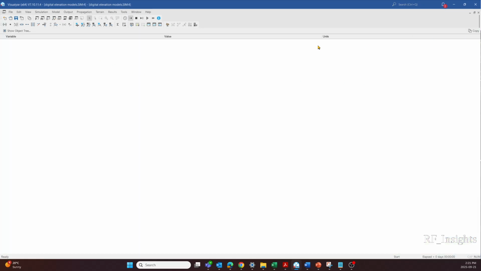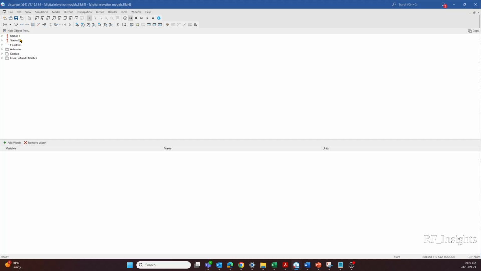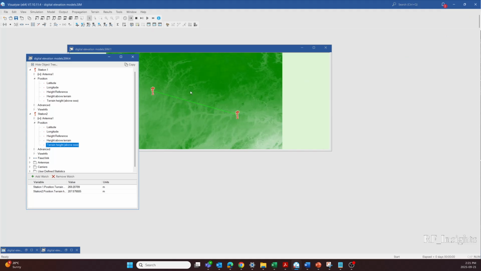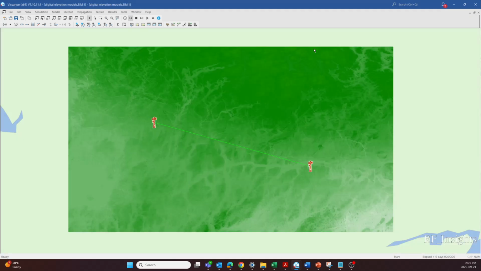Now to verify, I will create a watch window here. I want to see what is the height of the terrain. For example, at the location of station 1, I go here and I choose the terrain height, and I can see it is 269 meters. Station 2 is at 287 meters. So I have successfully loaded the terrain data for my link here, and I can also see the path profile for this link.